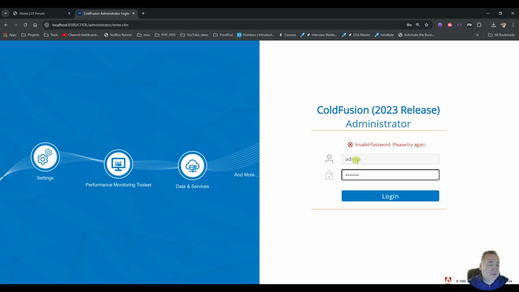I may have to reset the password because I haven't used this up here in a while. Okay, so what happens if you're working on your own machine and you can't log in? This is a great example and a great way to demonstrate what you do.